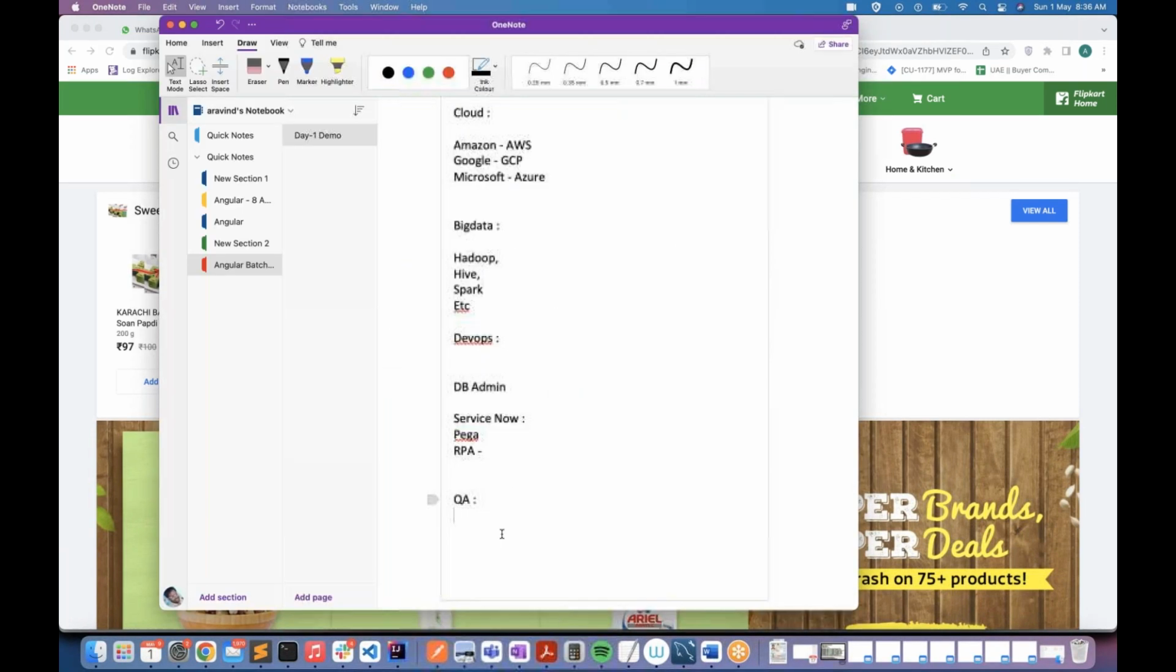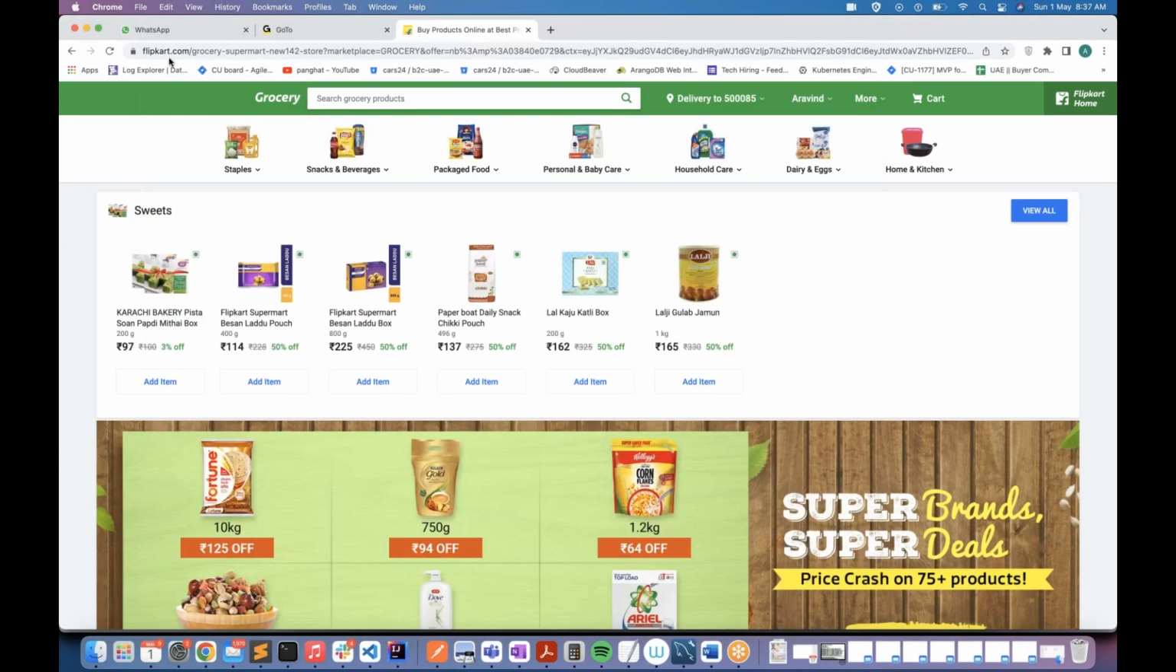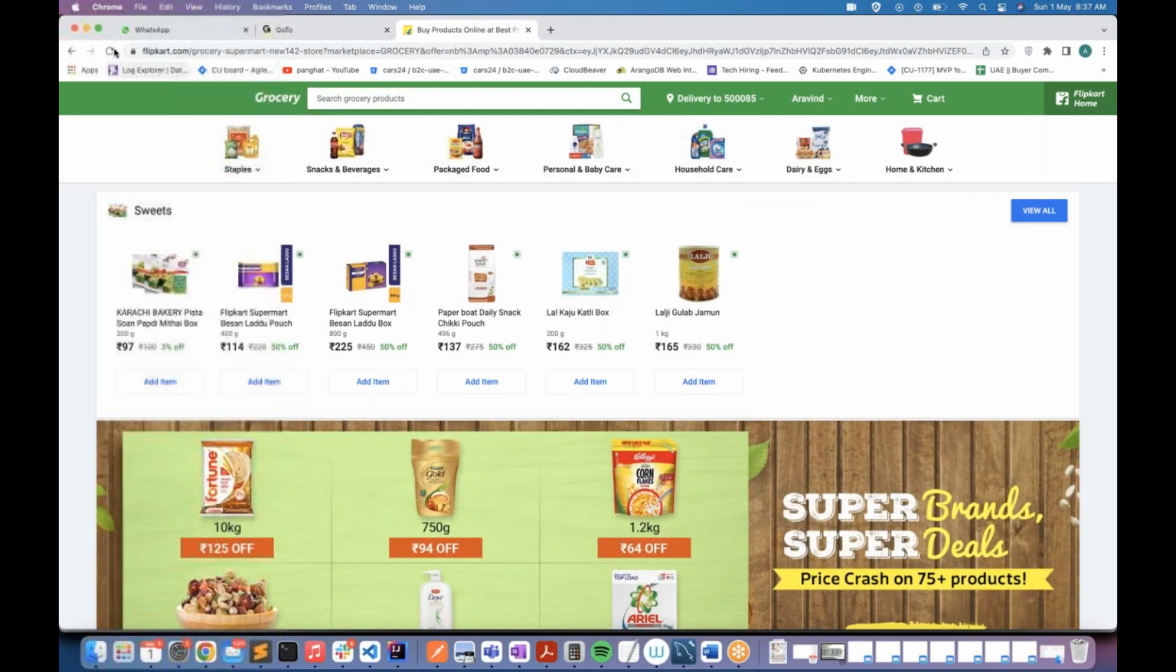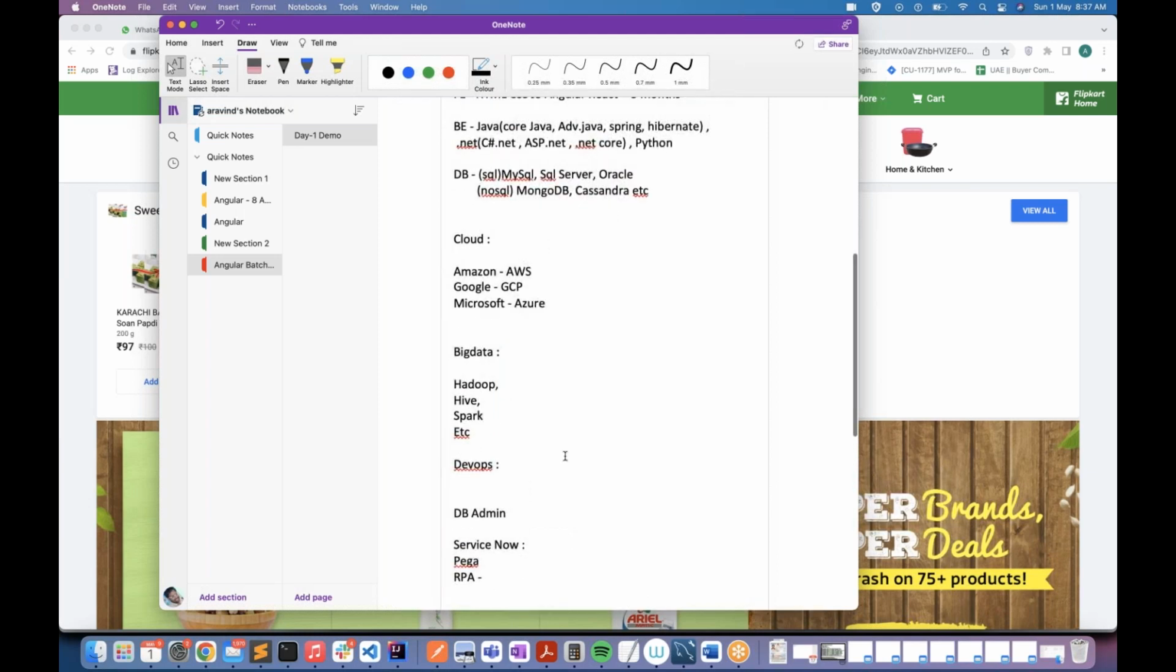So there are two parts to QA. First one is manual. Next one is automation. Manual is by directly clicking on the link and navigating to some other place. That is manual work. And then there is automation. Whatever you test manually can be automated. For automation testing, there are tools like Selenium which help us in doing the automation. This is the overall big picture of technologies available in the market right now.